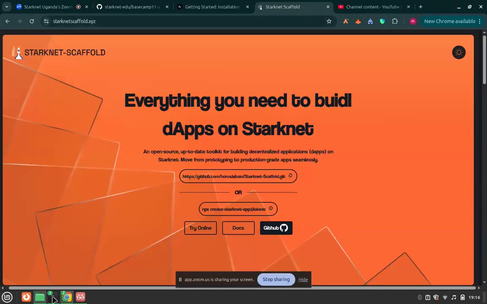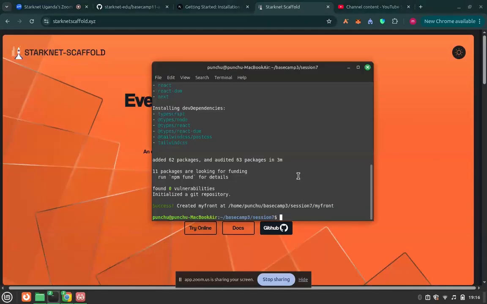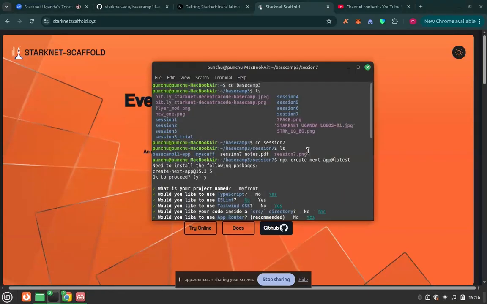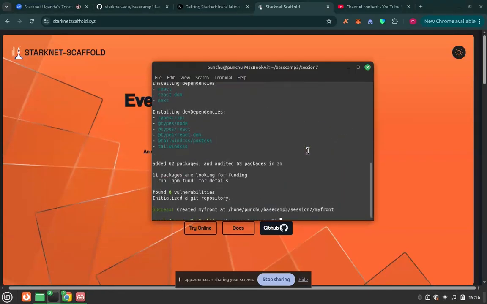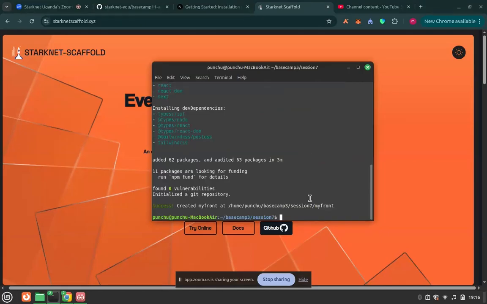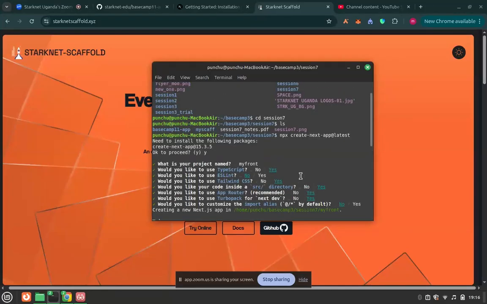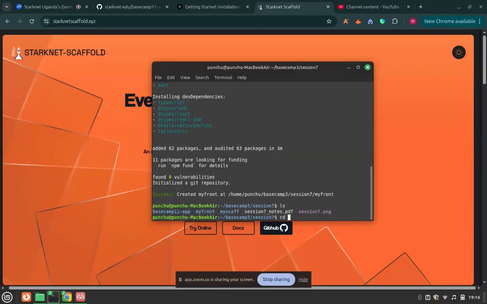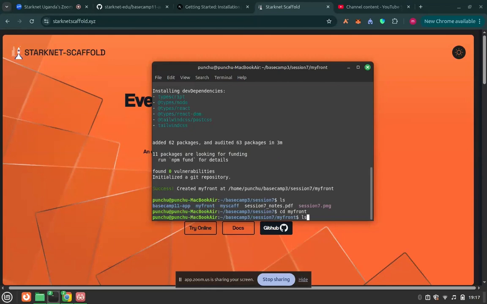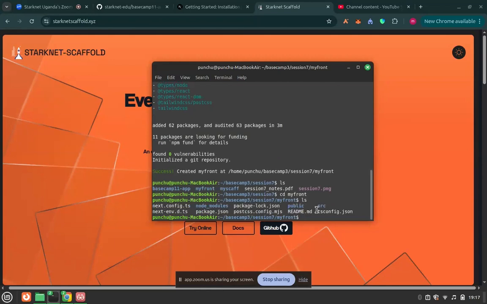Our project has finished installing and it's now initiated properly. You can see that I called my project my front. When I change directory to my front, those are the files that come after I've initiated the project.